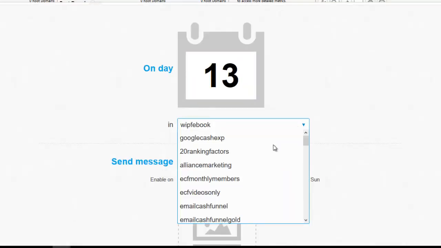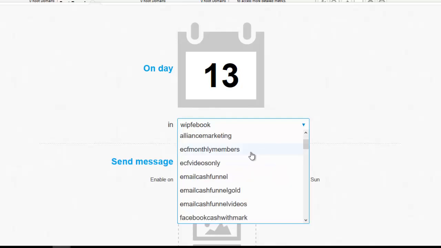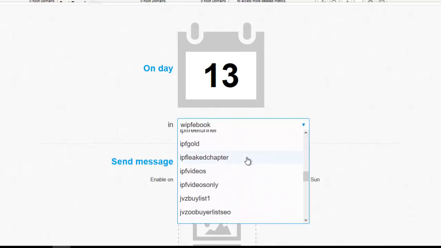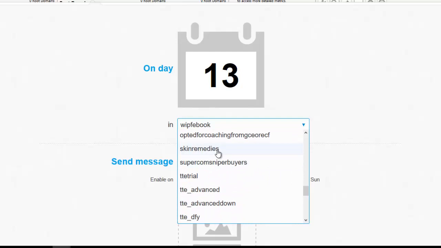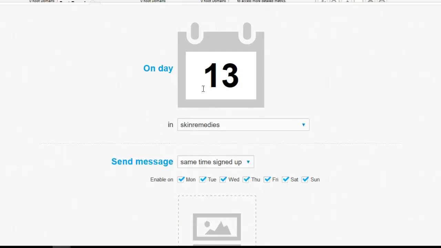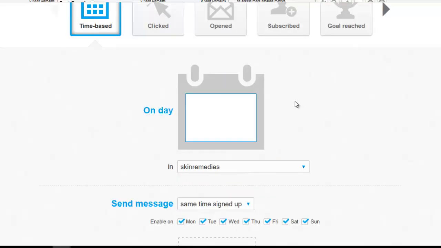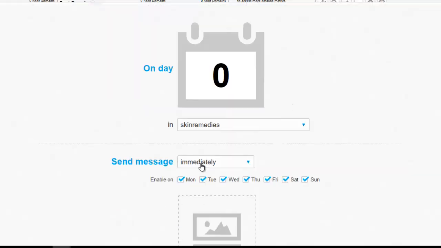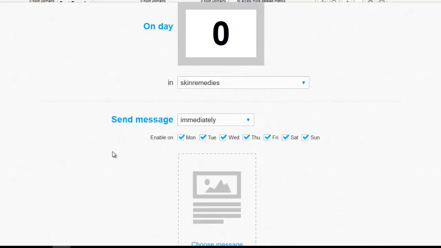Now, if it's a new account, you'll only have one list in there, and it won't look like this. But if you've got some, you just need to select the list we want to put it in, and that was Skin Remedies. Okay, we want it to go out immediately. So that would be this here. It said send message immediately. I changed it to 0, so either way, this is going to send it out immediately. As soon as they opt in, this will go out to them.